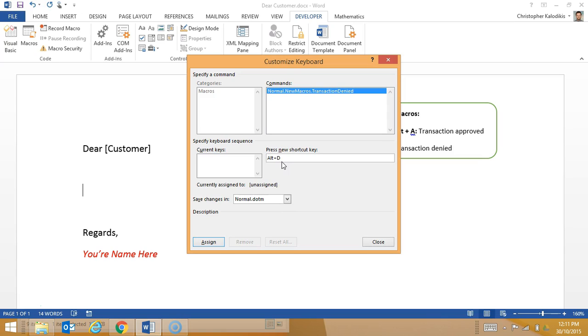Okay, it's better to use Alt as well because a lot of the control functions have been assigned to actual commands already, such as Control S for saving and Control A for selecting all. So Alt D is the shortcut. Assign once again, and then I'm going to go close.